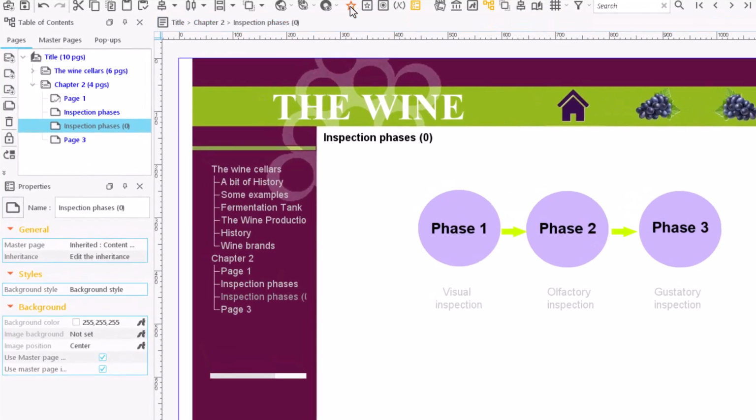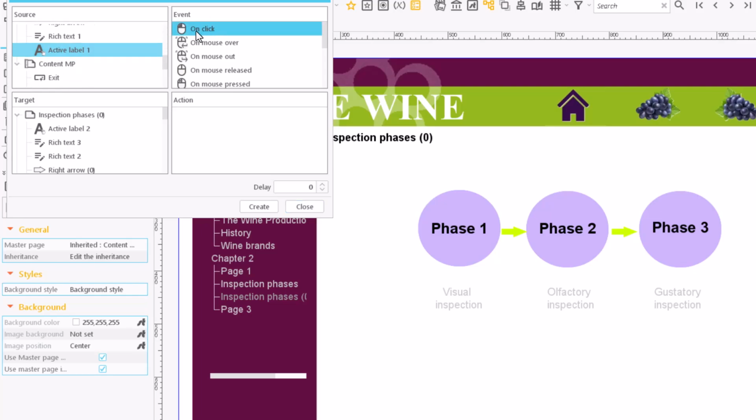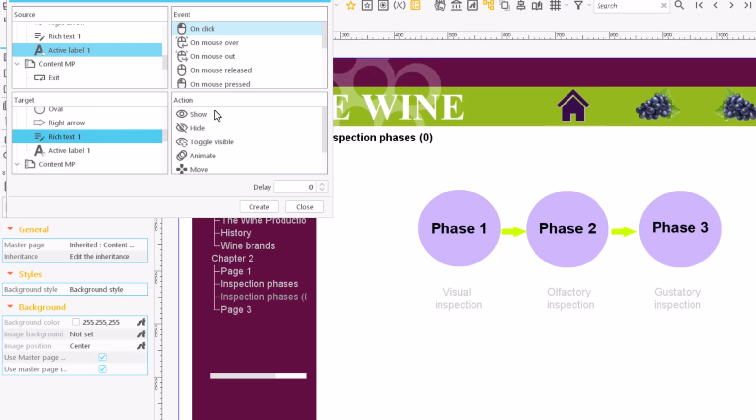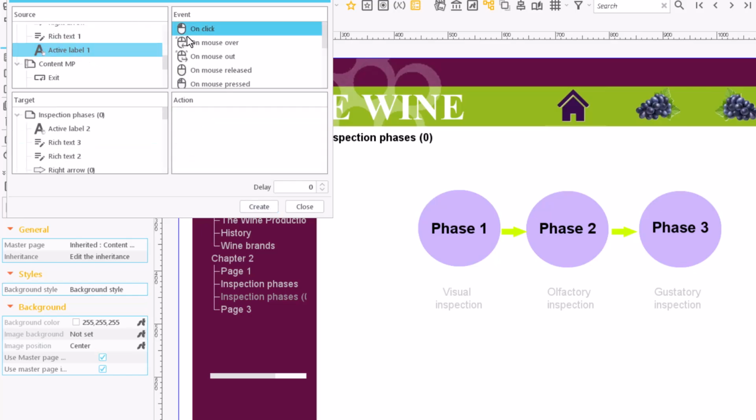Then we open the Actions window, select a source, and an event. In Target, we choose the content item we want to enable or disable. To finish, select the action we want to perform and click Create.